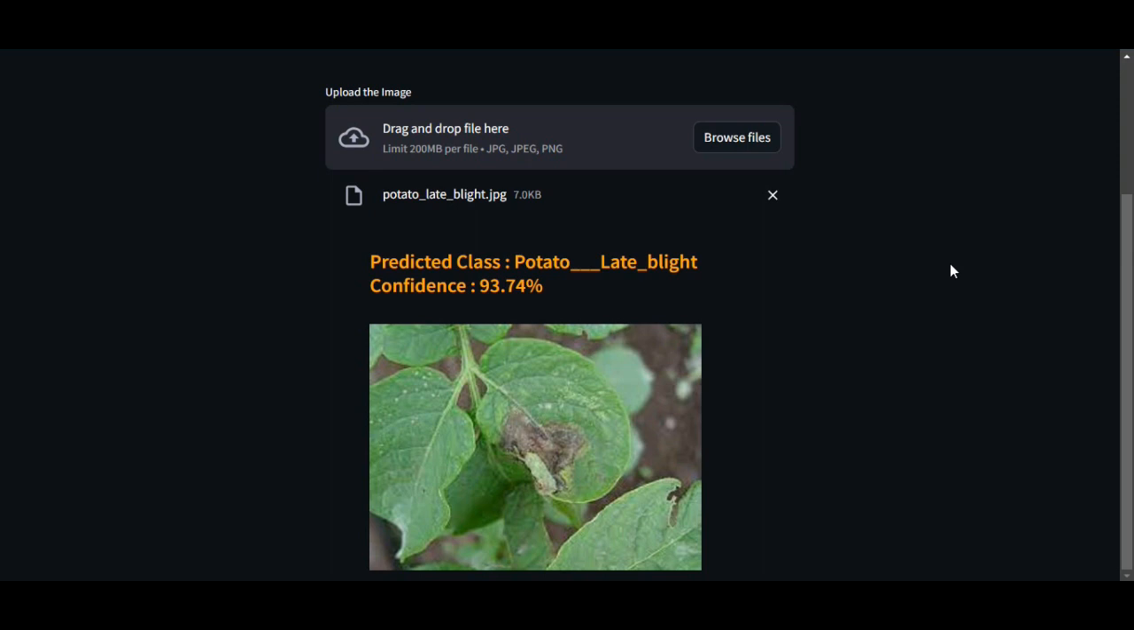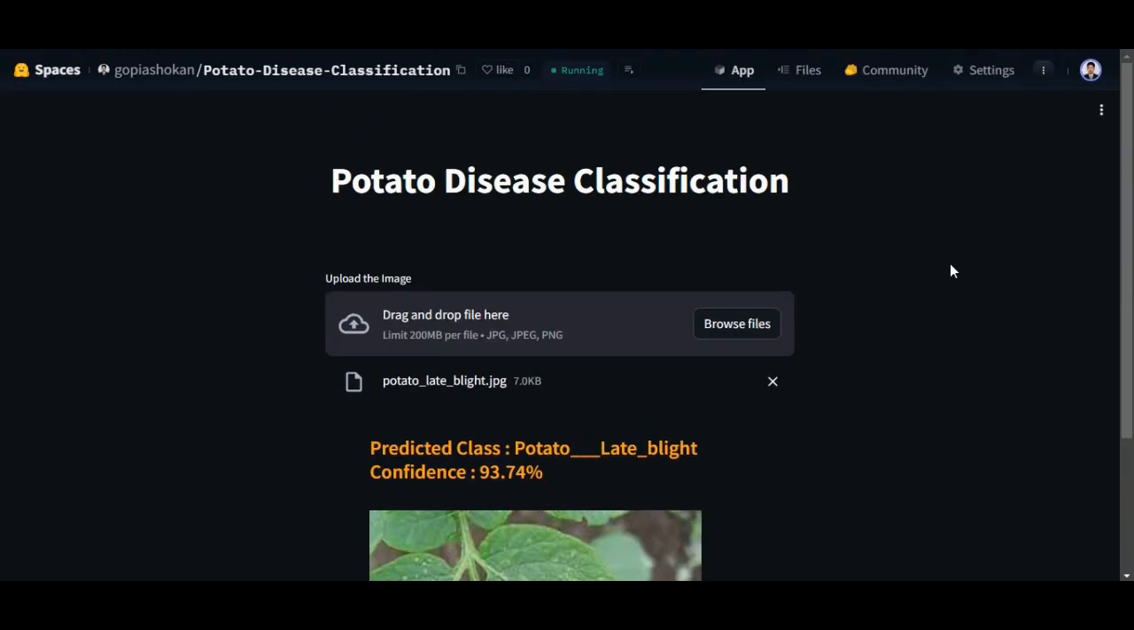93.74%. So in the agriculture industry, the farmers can take a photo and upload the image in our application. It can correctly classify whether it's early blight, healthy or late blight. So based on the output, the farmers can apply the correct fertilizers and treatment methods to enhance the production of healthy potato plants.